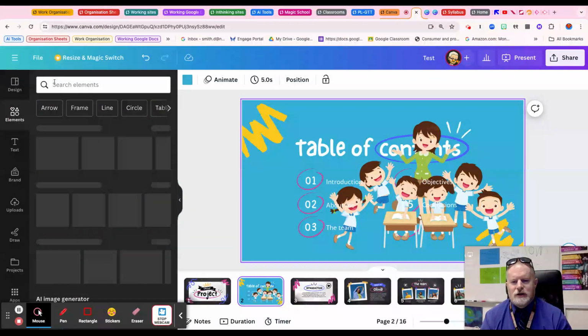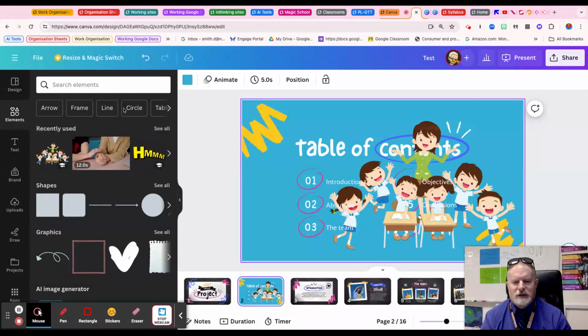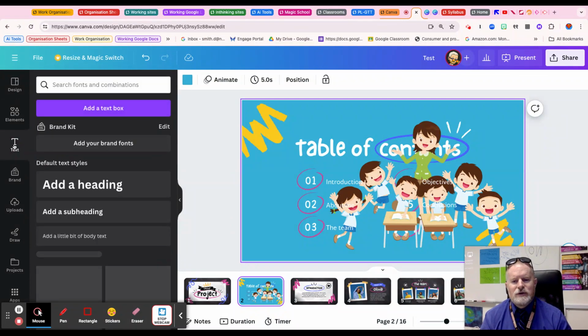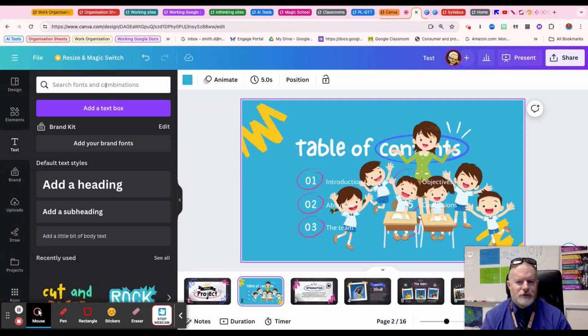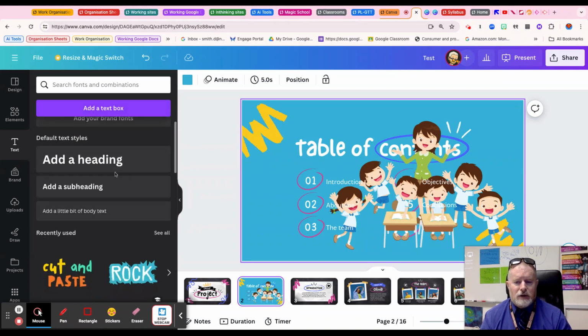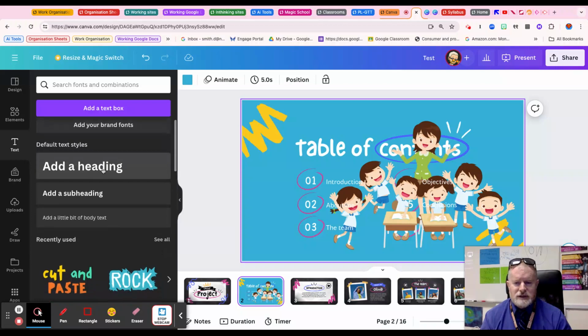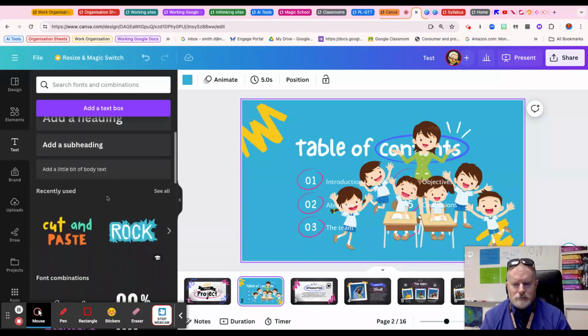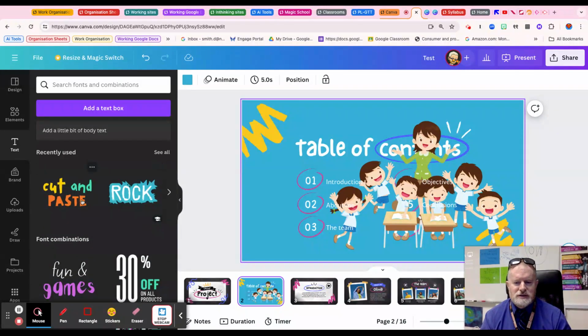So elements, again, you can just type anything you like into the elements. It also has a range of options that you can just grab and put in. Same with text. You can search for fonts. You can just add a random text box. You can bring in your branded fonts into there, right? And then it will give you some options in here.